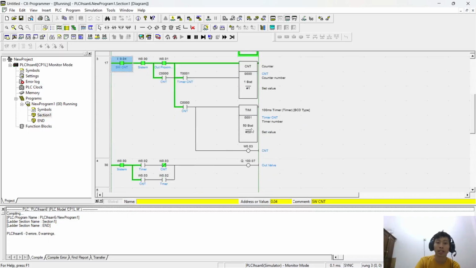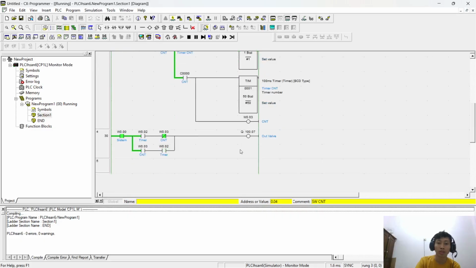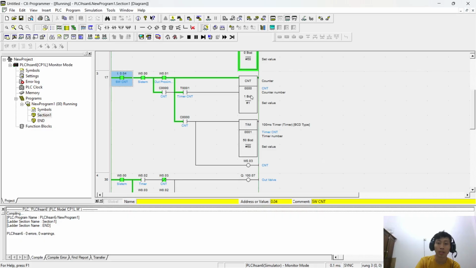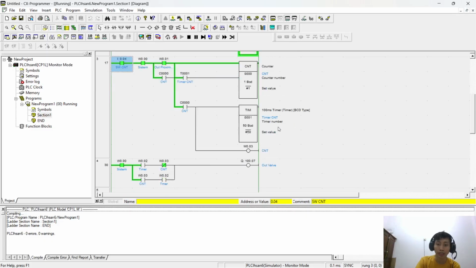Same as the counter. If the counter goes to 0, I mean, if the counter is turned on, the valve will turn on too for 5 seconds, but if the timer goes to 0, the valve will go off, same as the counter.